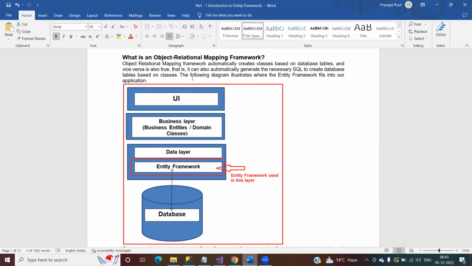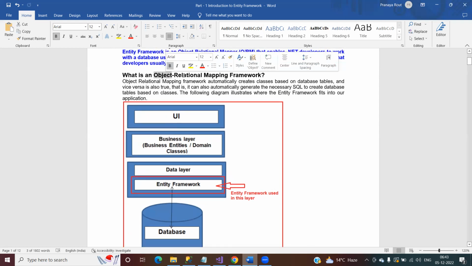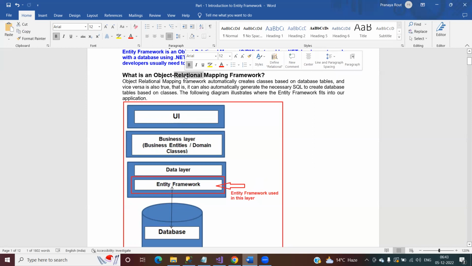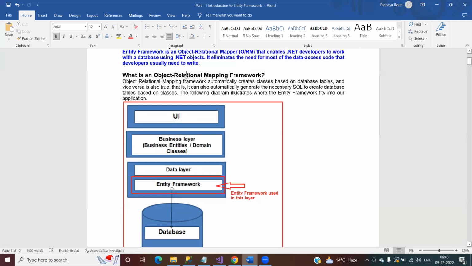Right? So this is nothing but an ORM framework. ORM means Object Relational Mapping. Object means your .NET classes. Relational means your database tables. So it is going to map your .NET classes with the database tables, as well as database tables with your .NET classes, right? So it will automatically create the classes based on the database tables, or it will create the database tables based on your .NET classes, right?